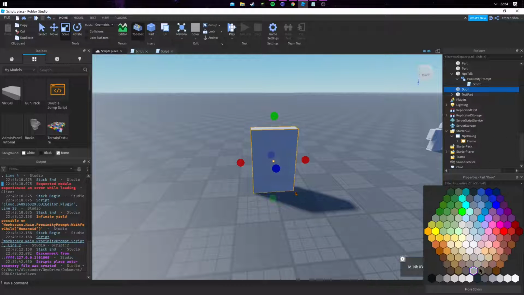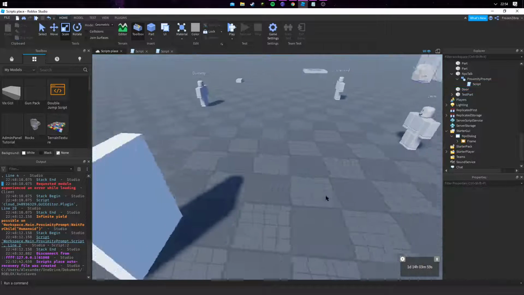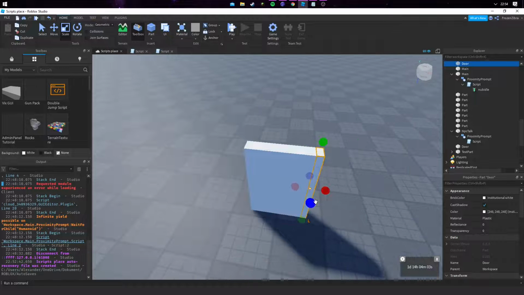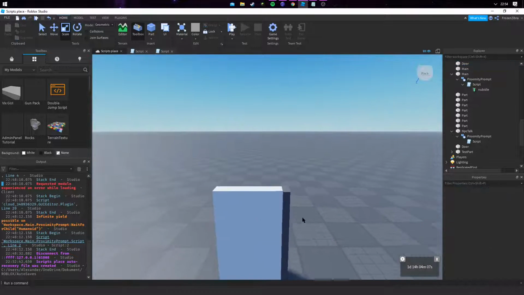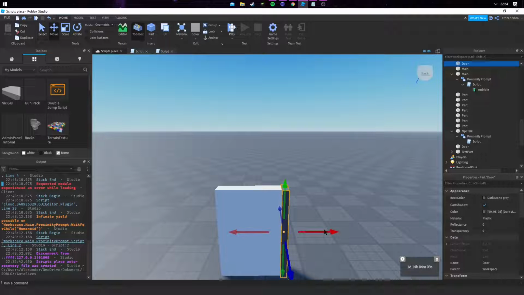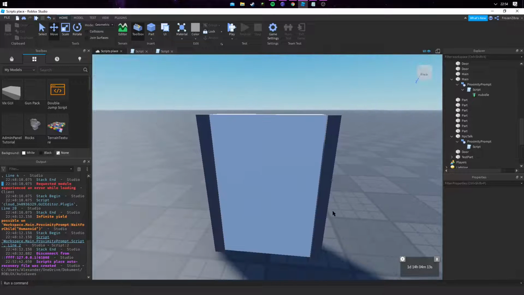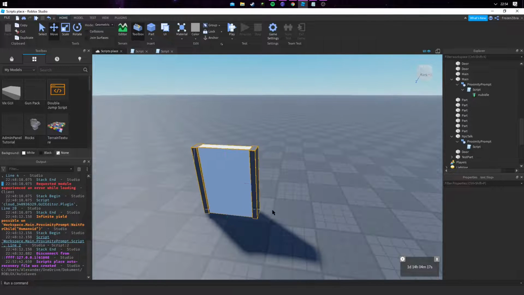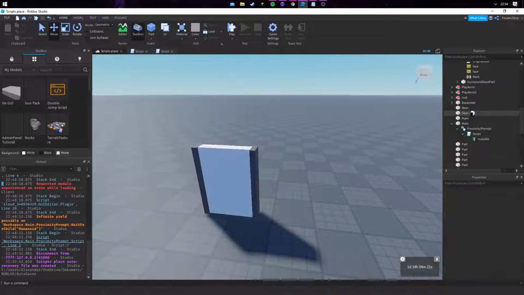So first I'm gonna make mine white, and I'll make the corners gray. It doesn't really matter what color they are right now. I'm just making this for a quick showcase. When we're done with that, we should anchor everything, because that's really important. So grab everything, anchor it.